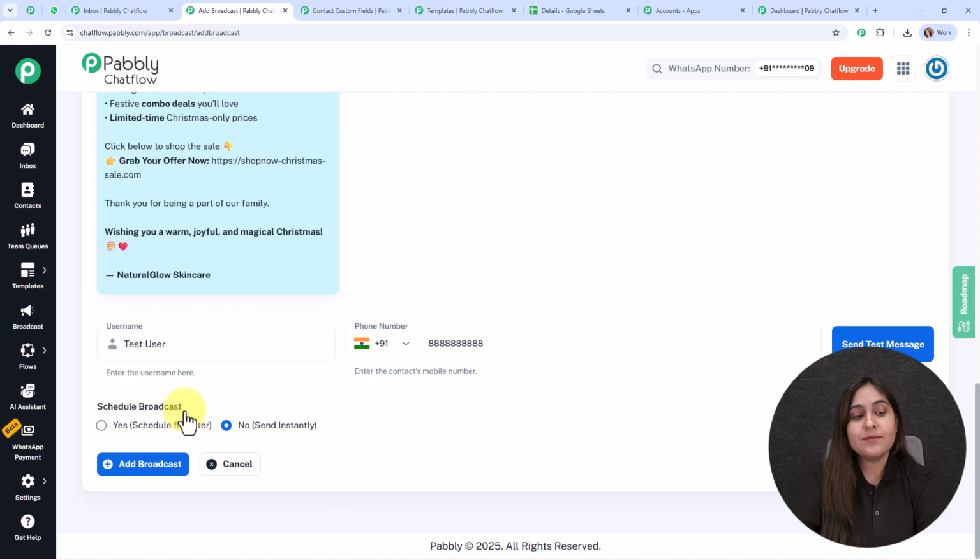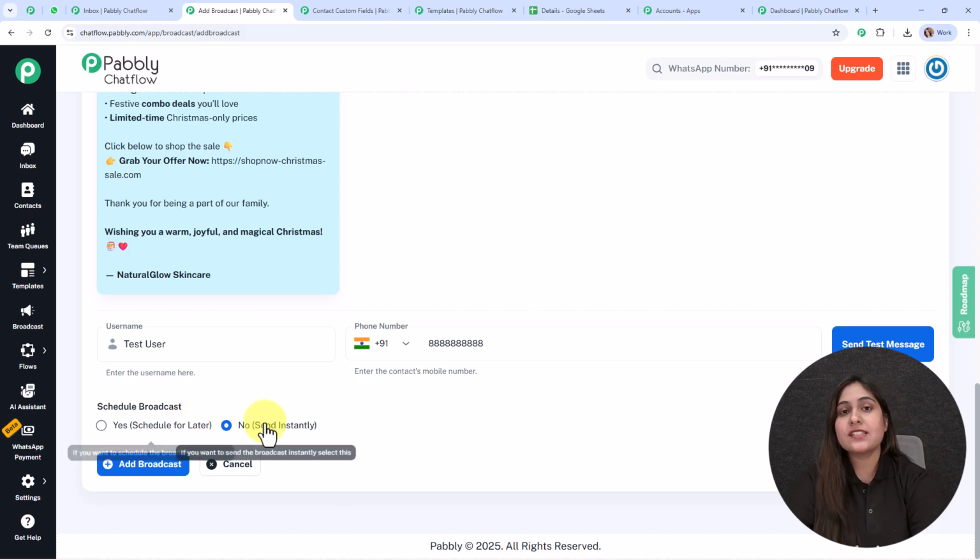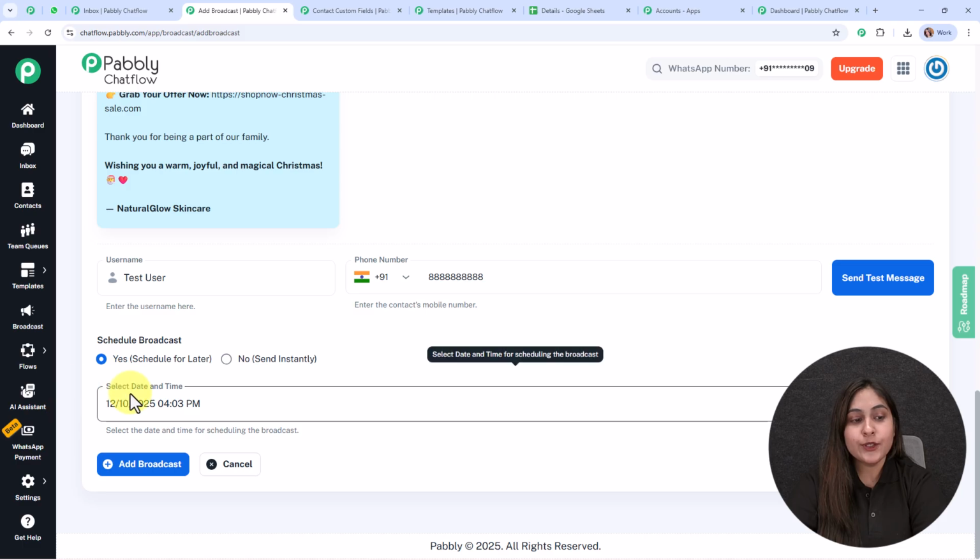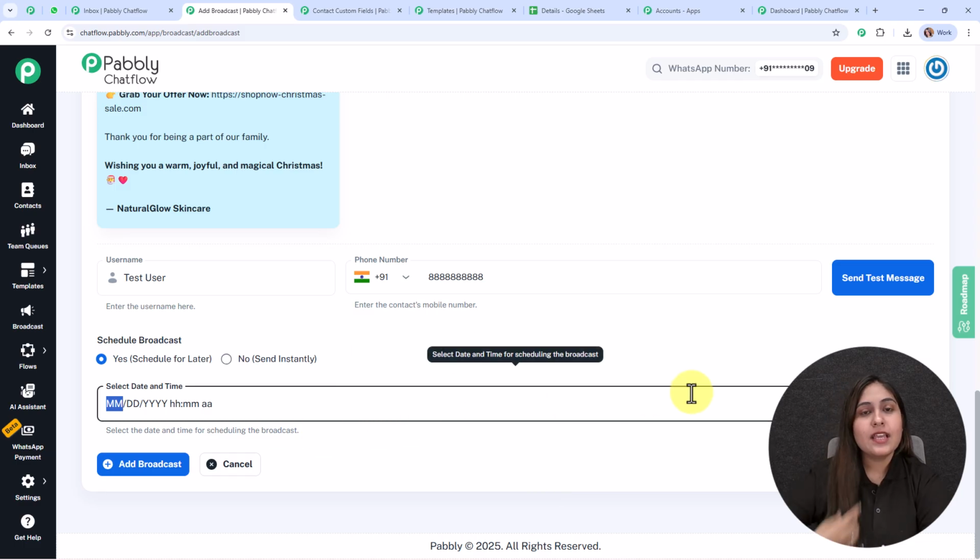Alright, then comes the schedule broadcast. Here we can schedule this broadcast as well, or we can send it instantly. So let's schedule this broadcast for a later date. I'm going to click on the Yes option, and here you can see it is asking me to select the date and the time. You can see the format that it accepts is month, day, year, and for the time it is hours and minutes. While entering this date, make sure that if you're adding a past date, then it is going to send this broadcast message instantly to all your WhatsApp contacts.